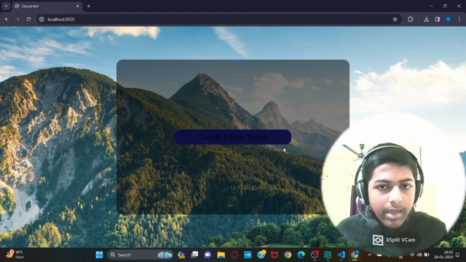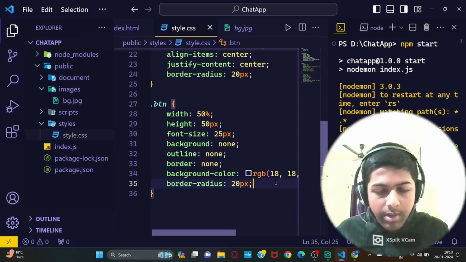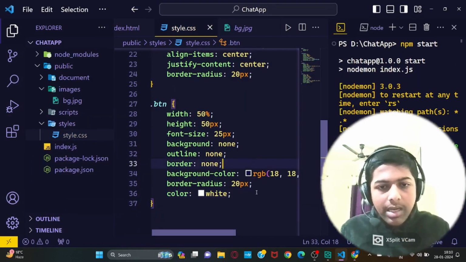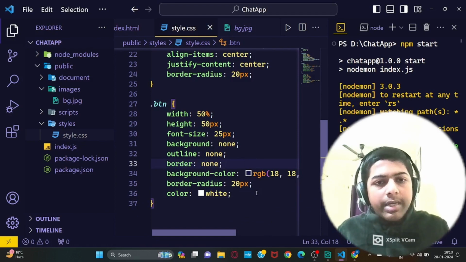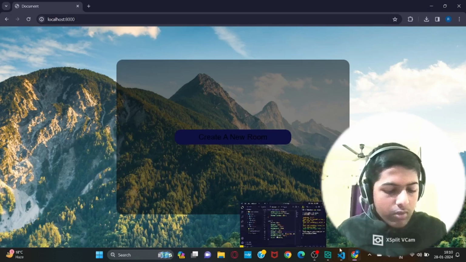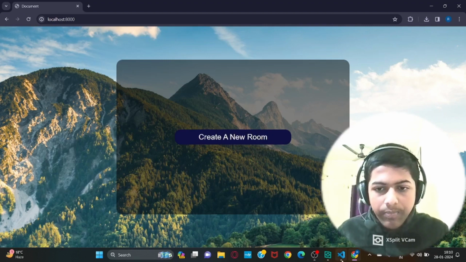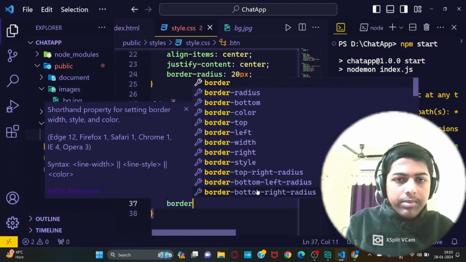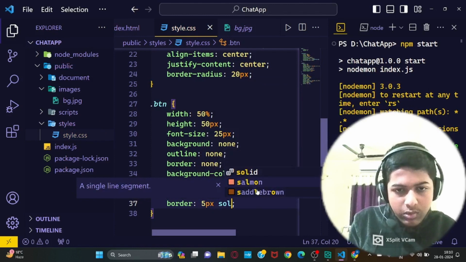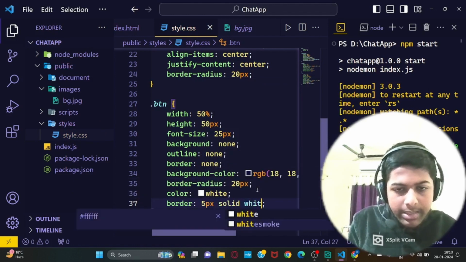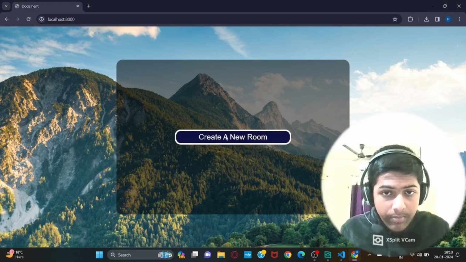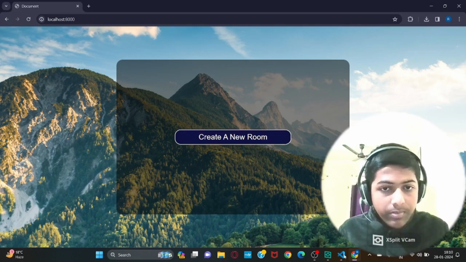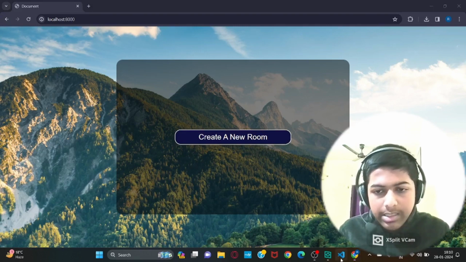Let's go back. Now you can see something like this. Let's say the color to be white. When I say color white, it transforms the color of the text inside the button to white. Let's save this code and go back. Now you can see here is the color. But let's make it more beautiful. Let's apply the border 5 pixels solid white. I think it's more, we'll decrease it. Yeah, you can see it's a lot. Let's decrease it to 2 pixels. Yeah, now it's fine.